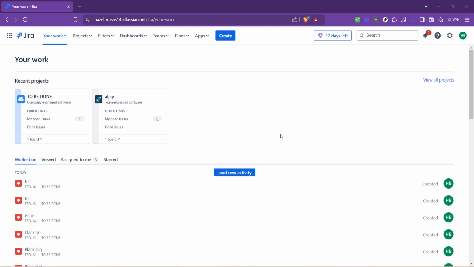After you've landed on the Your Work page, your next step is to click on the Projects tab. Here you'll see an overview of all the projects currently under your domain. It doesn't matter whether you're managing 1 or 100 projects, this is where they'll all be listed.